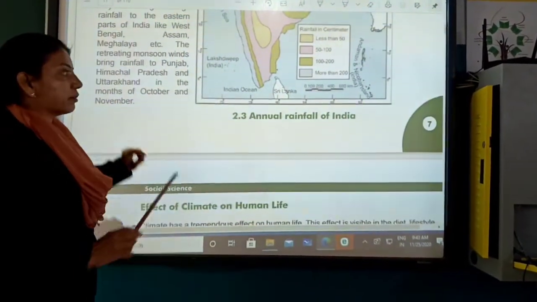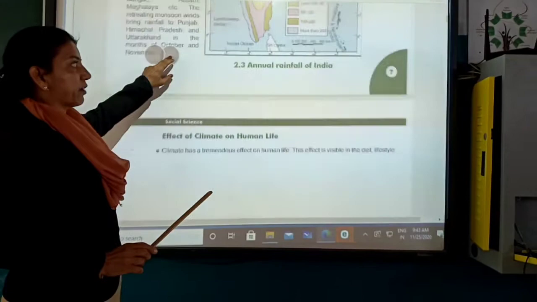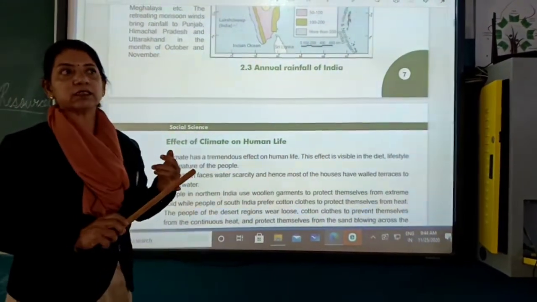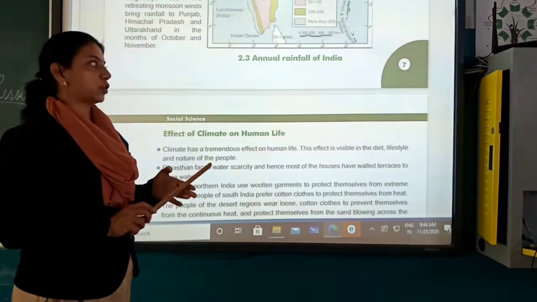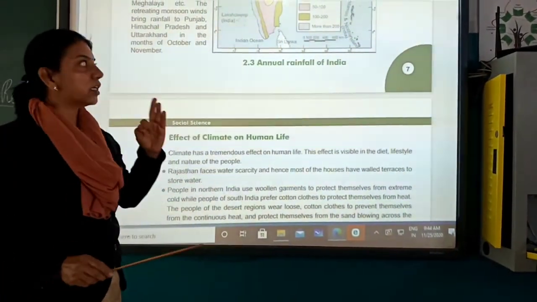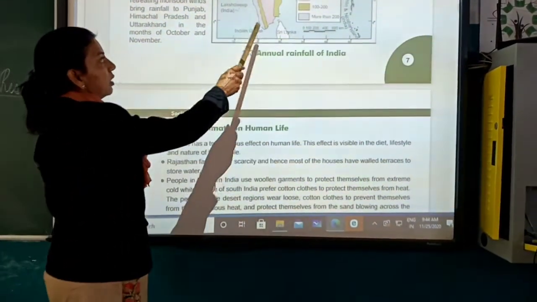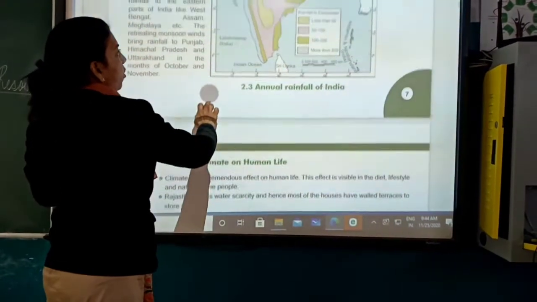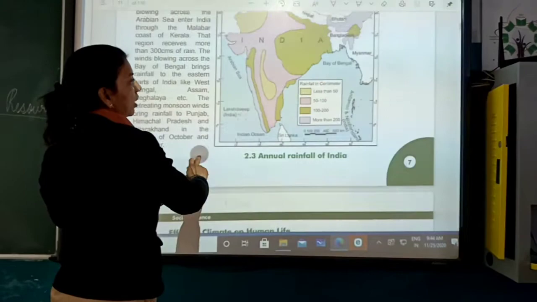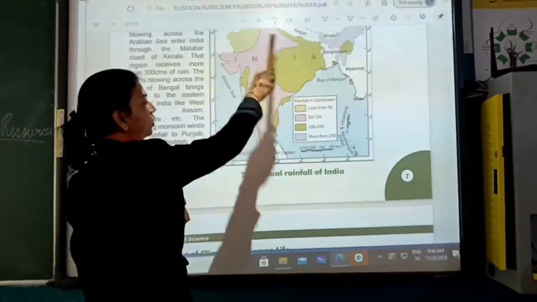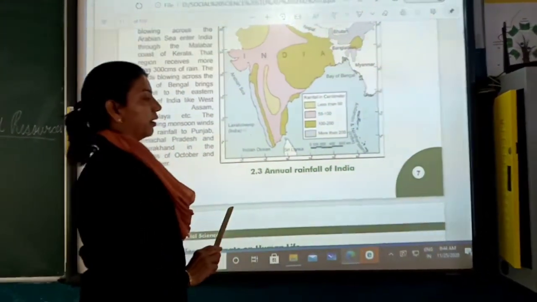So, we have seen that India experiences 3 seasons, that is summer, winter and monsoon. This is the map of India. It is showing the rainfall in various places of India.